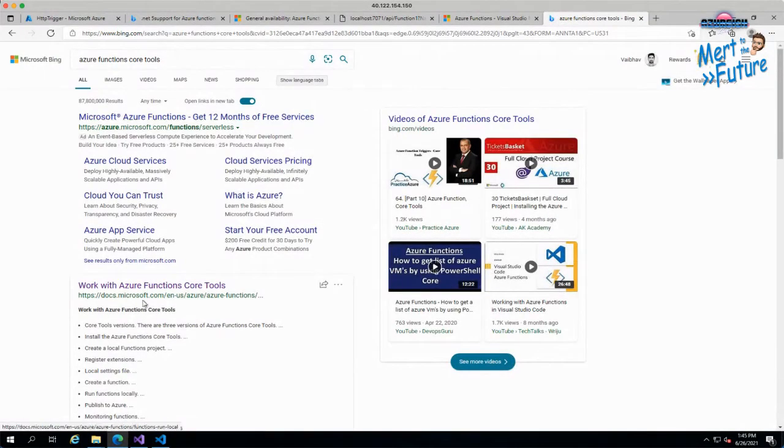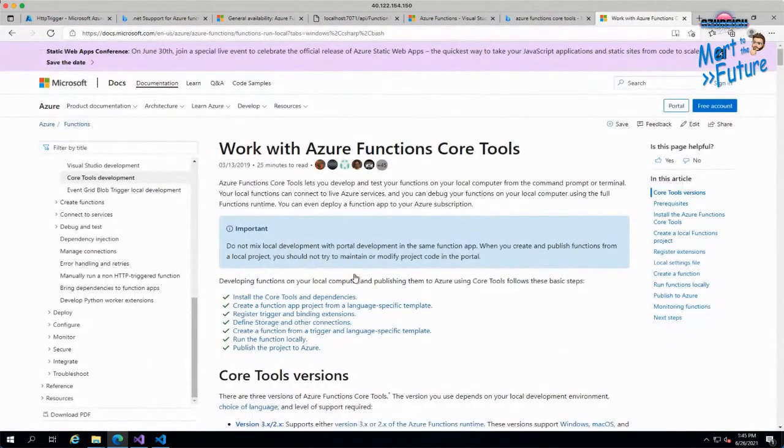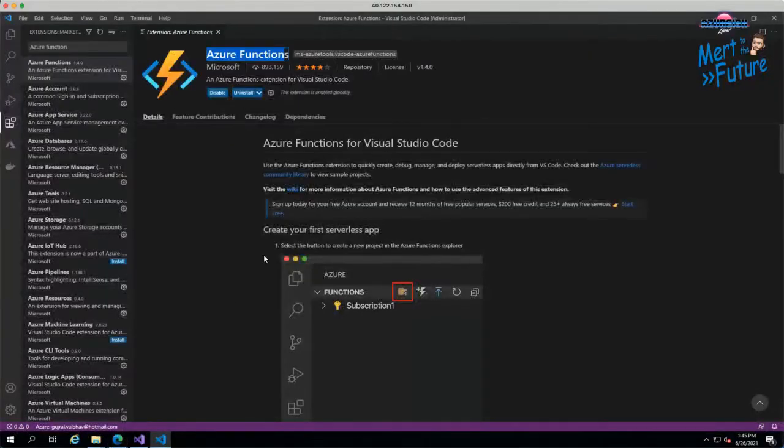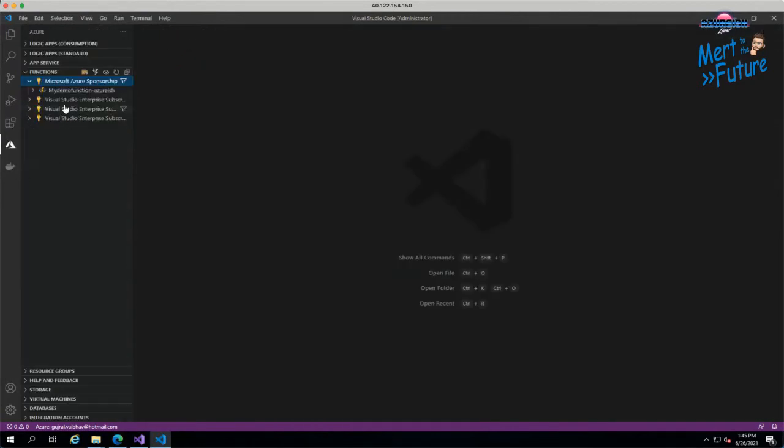which you can get from here. These Azure Functions Core Tools let you locally debug and test your Azure functions. I also installed the Azure Account extension, which lets me sign in to my Azure account. That's why I'm able to see my different subscriptions and the different functions I have.